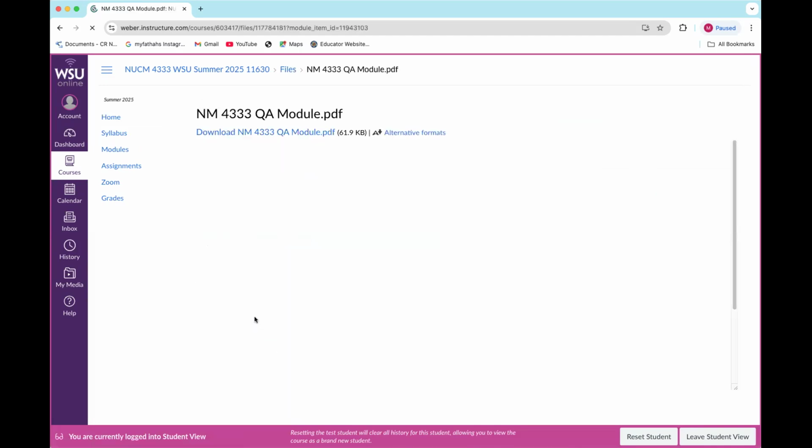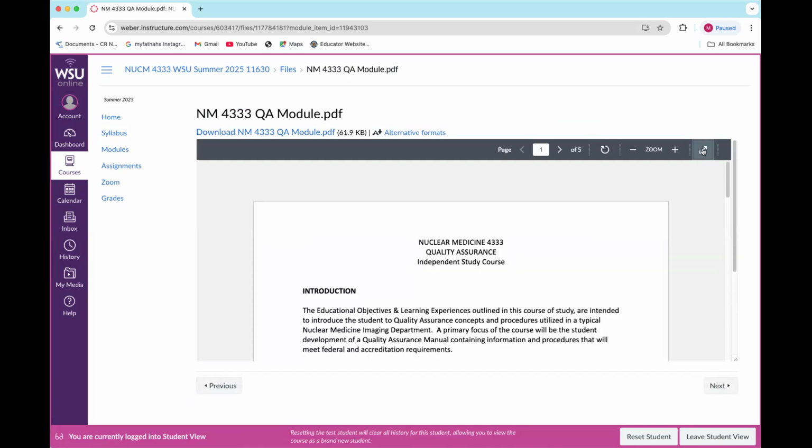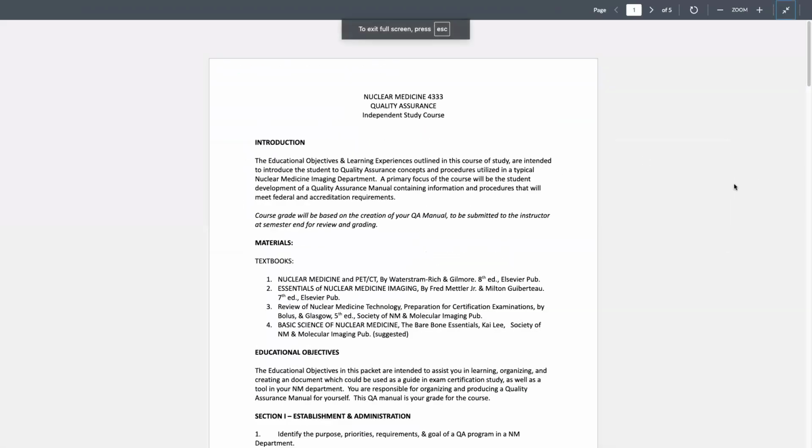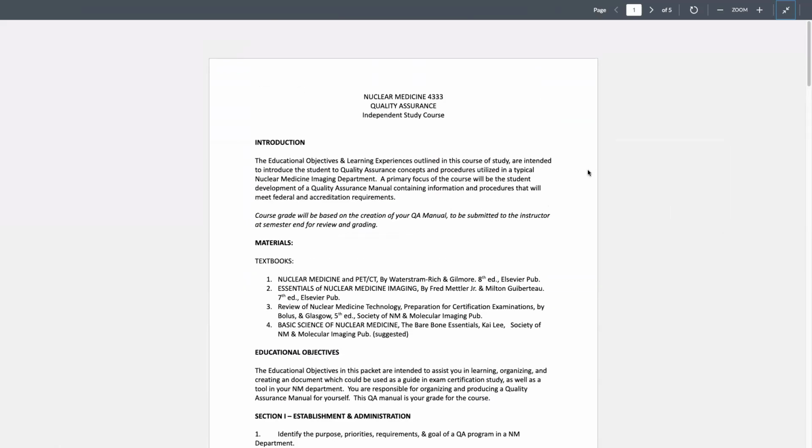Let's go ahead and make this big. Okay, so I'm going to walk you through a big majority of this manual. We'll kind of walk through everything so you can get a good idea of what it is. Introduction, and I'm going to go ahead and read this, just to make sure I explain it without leaving anything out.